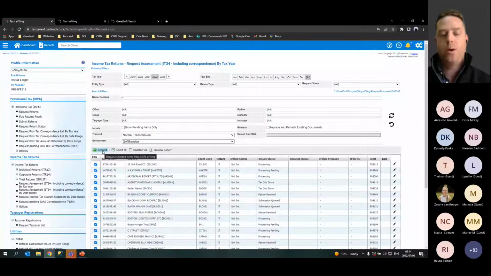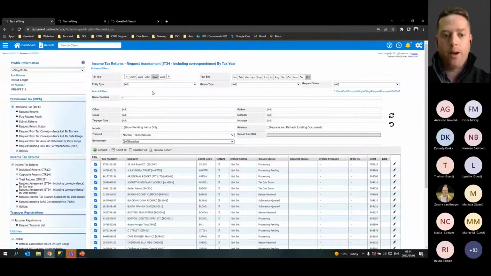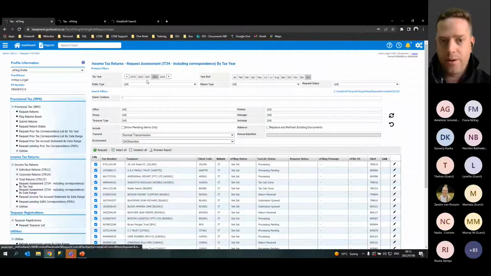When you request, we then go to the e-filing system and we request any assessments for these given taxpayers for the 2022 year. Now, what will happen is that if it is already in GreatSoft, it won't overwrite it, or we'll just leave it. But if there's anything missing, maybe there's a taxpayer that you've only brought on recently and the assessment's not in GreatSoft because you've just brought them on, it will then come through from the system. I would then advise going through the different years and then retrieving all of those assessments.